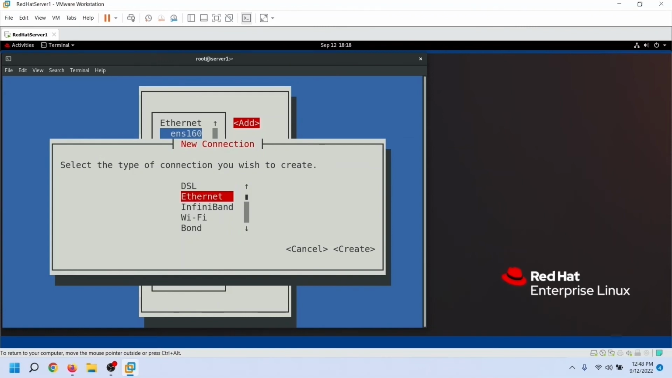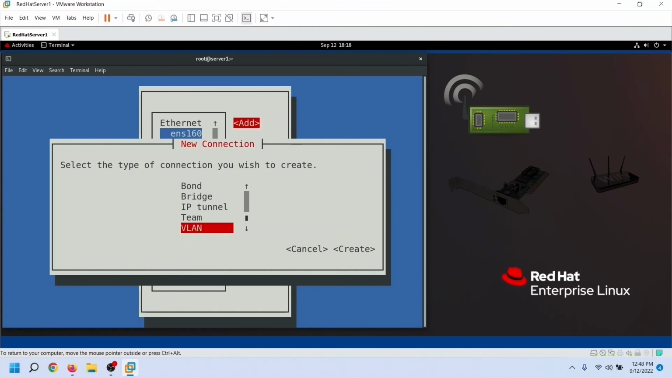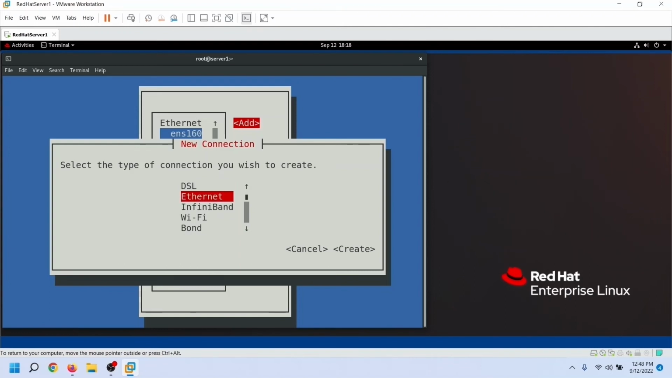This list includes many types of network interfaces. You can create a connection for any type of network interface, but you can use that connection only if that interface exists on the system. For example, if you select Ethernet here, you can use this connection only if the system has an Ethernet card. This system has one Ethernet card. You can create multiple connections for a single Ethernet card but can use only one connection at a time. Let's create a new Ethernet connection.